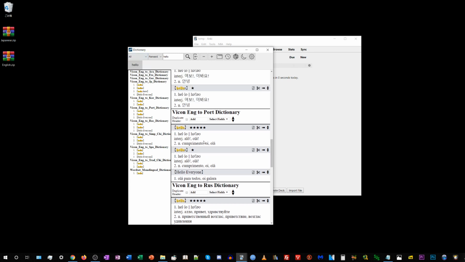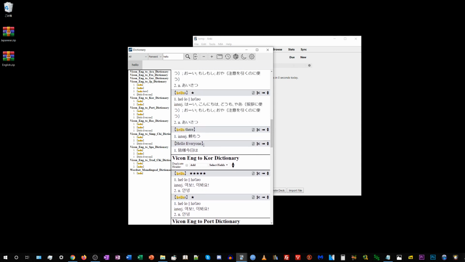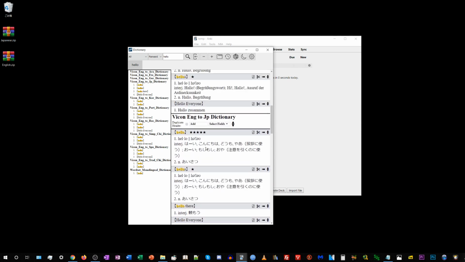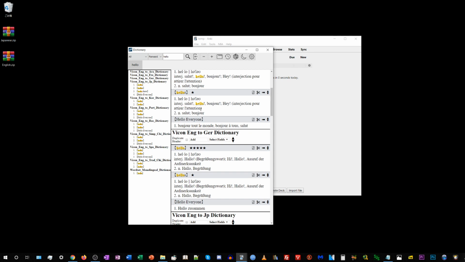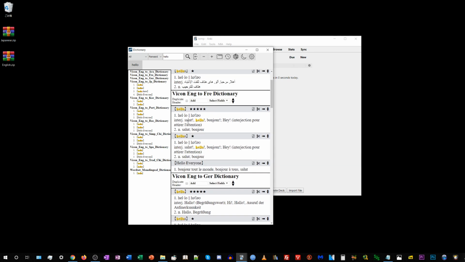Now, right now, we're searching on the all mode, which just searches every single dictionary that we have. But because we probably don't speak Korean or Russian or German, this isn't necessarily the most useful. So let's go ahead and create some dictionary groups that will allow us to search specific groups of dictionaries.